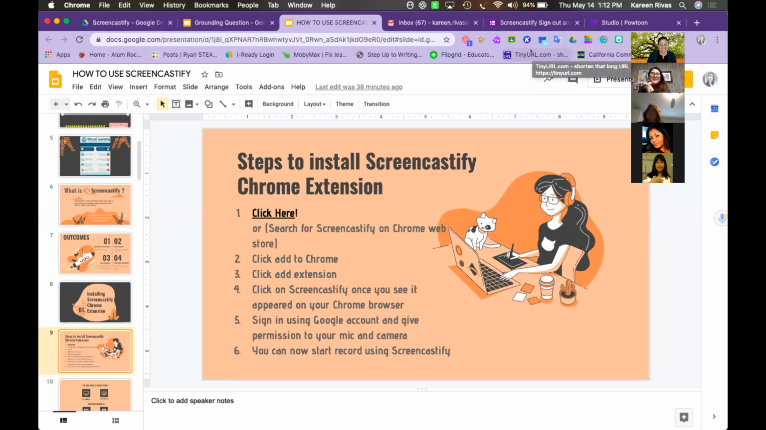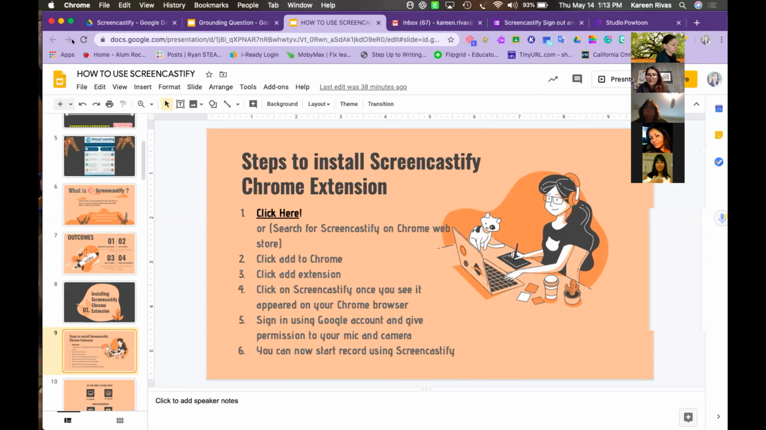All right, so the steps to install Screencastify are right here. Now, if you would like for me to show you, or you would like to volunteer, you can just say, okay, I volunteer, I can share my screen, and I can guide you step by step on how to install the Chrome extension if you don't have it ready. So the steps are really, really easy. So do I have a volunteer?